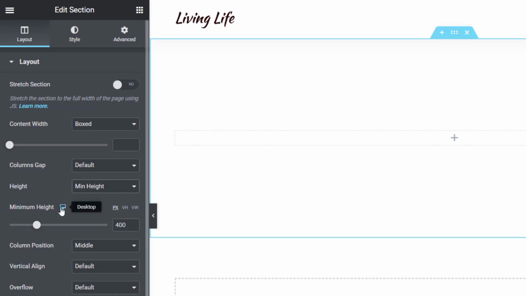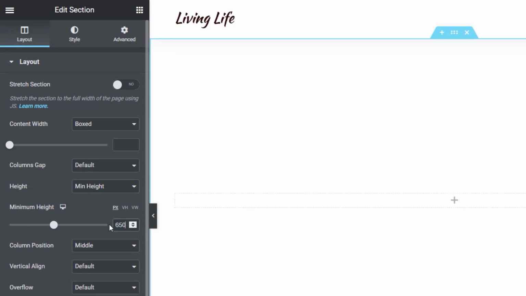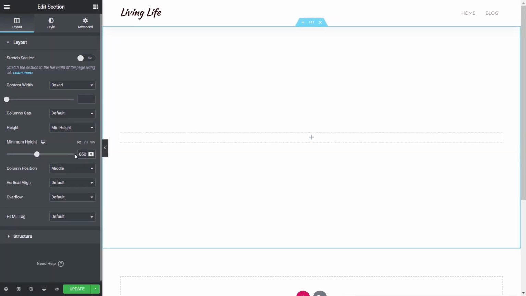Now you can see we've got that same option to adjust this for the different types of devices you may be looking at, so desktops, tablets, and mobiles. We've also got the options for a pixel value, VH and VW. We've then also got the value we want to use. So we're going to set this to be 650 pixels. So we have a really nice looking header at the top that's going to display some of the work that this particular architect has worked on.